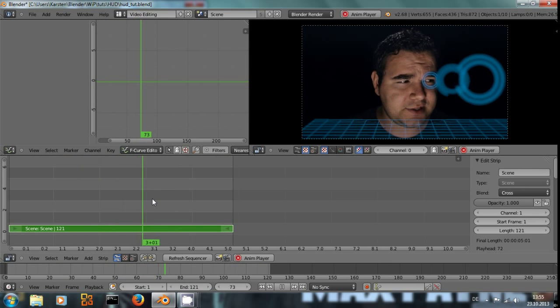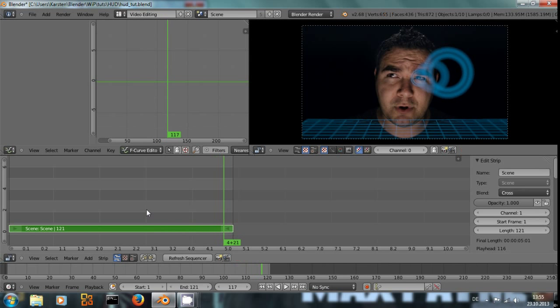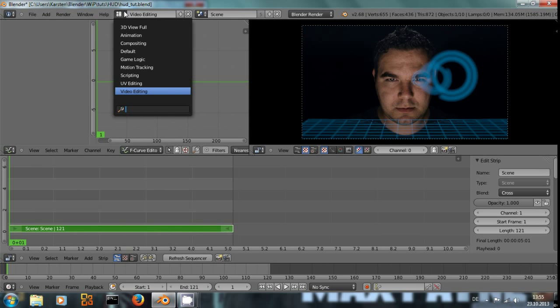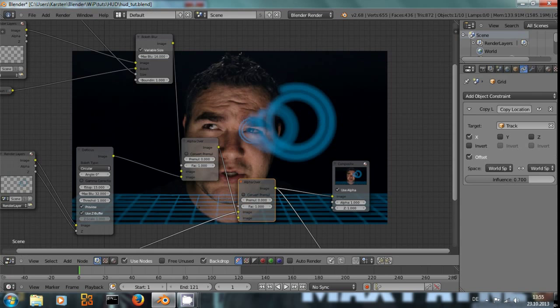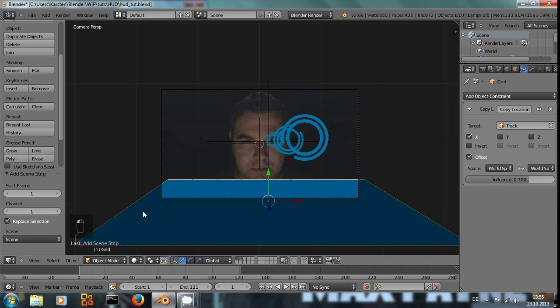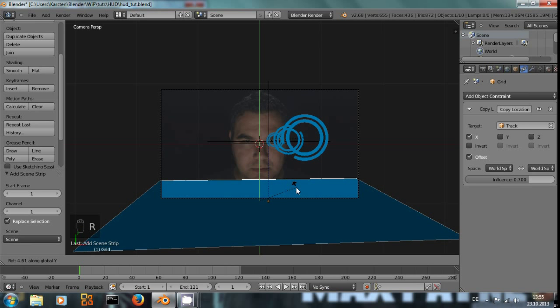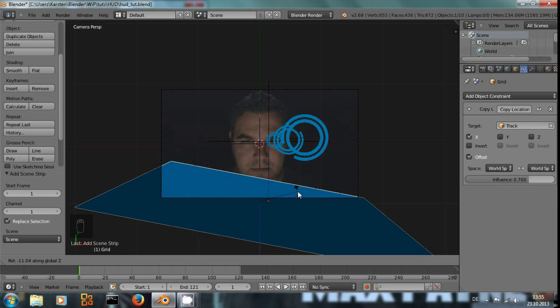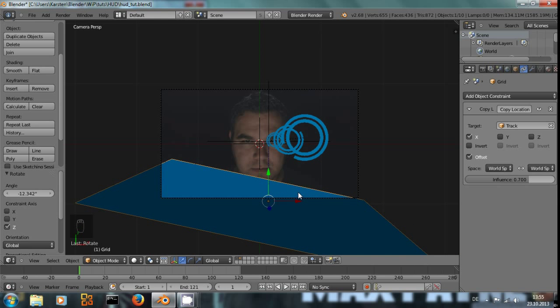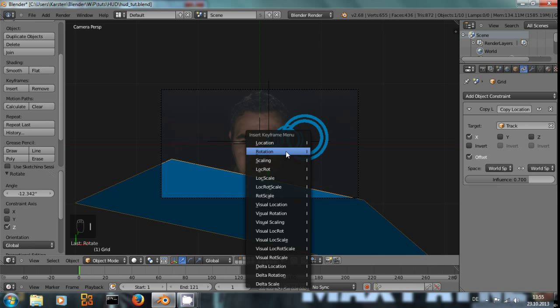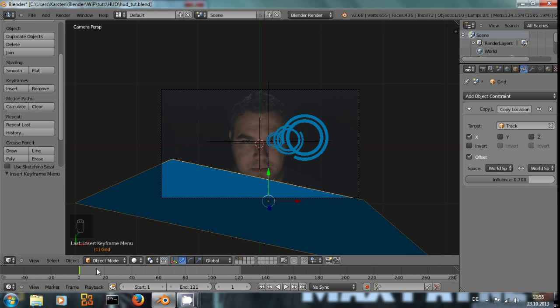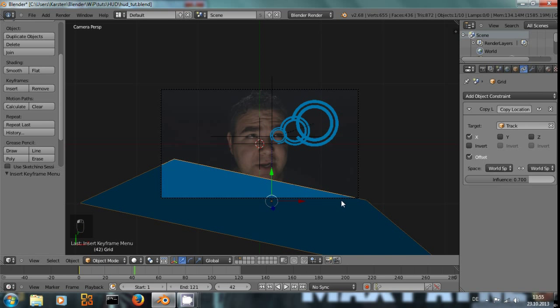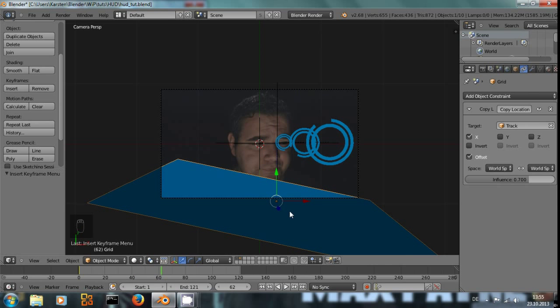And the grid could use a little bit extra movement. So back to default view, into the 3D view, and if I rotate it on the Z axis on the first frame, like so, and insert a keyframe for the location, and move around, let's say, 60 frames.